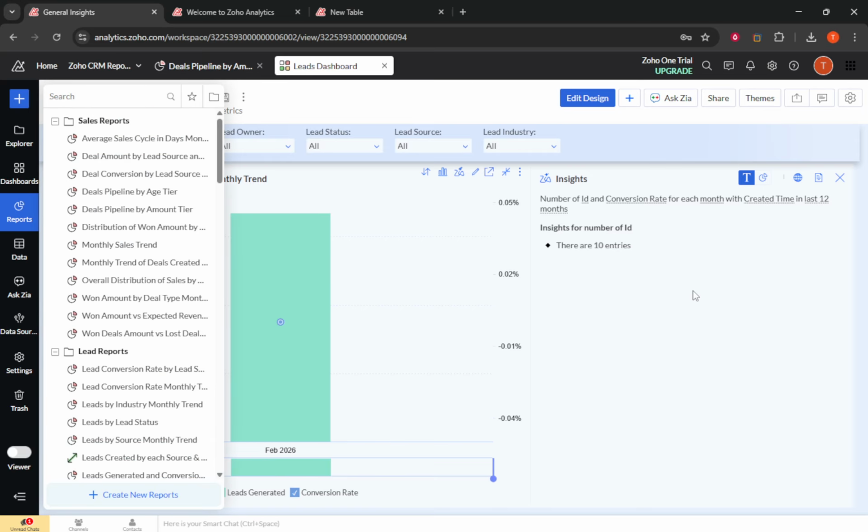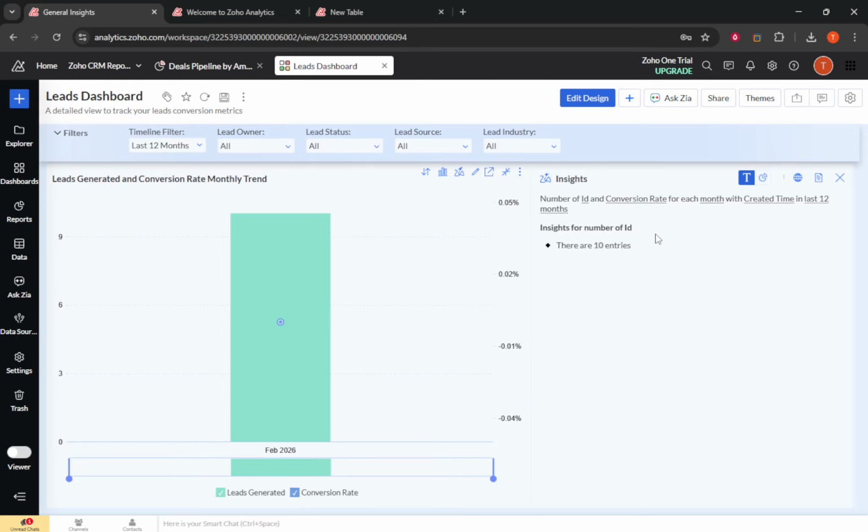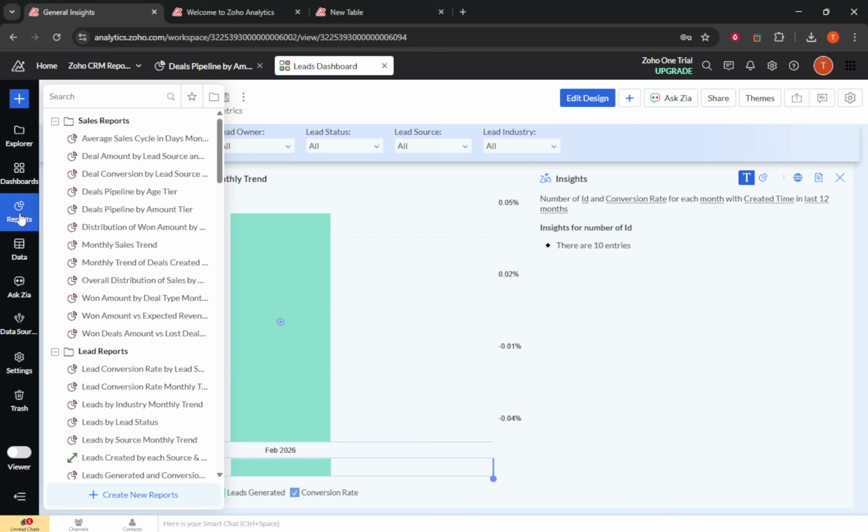Together, Ask Zia and Zia Insights turn complex analysis into clear answers and stories. Experiment with different questions, keep your fields well labeled, and iterate until the insights align with your goals.